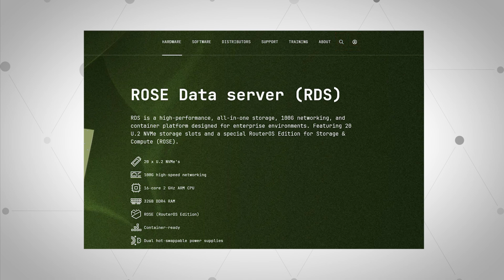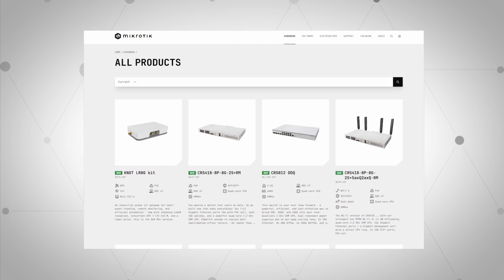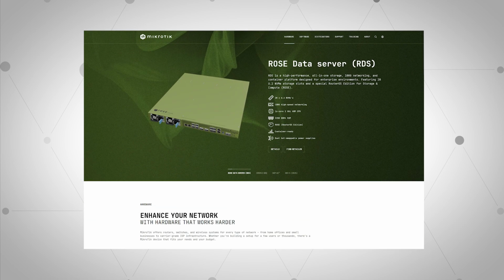If you hover over each menu item, a drop-down appears with subcategories, so you can jump straight to the exact page you want. Later in this video, we'll break down all subcategories in more detail. The search bar takes you directly to the hardware section, where you can find the products by searching for their names. Right under the top menu, you'll notice the main banner area.